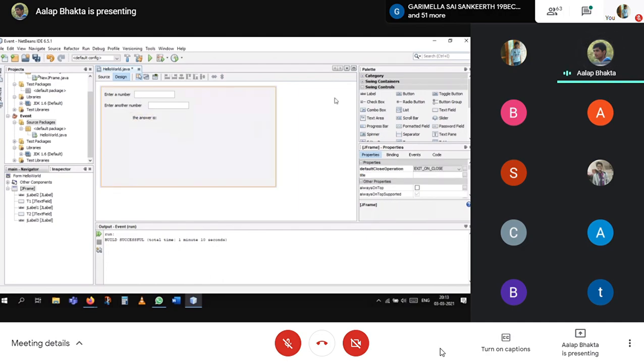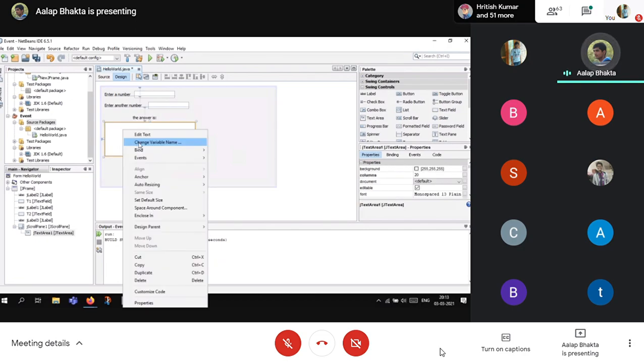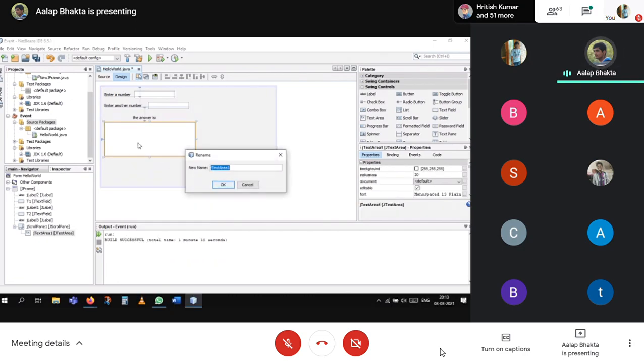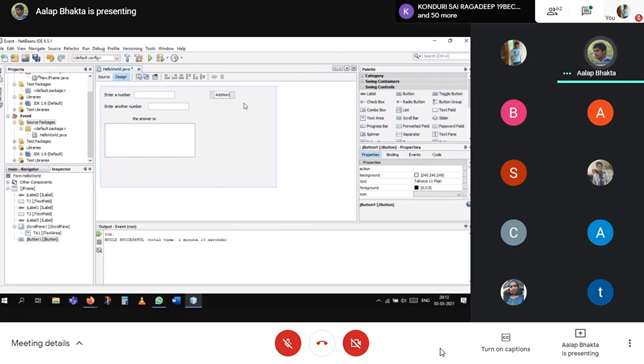Now I need a text area to display a long answer. I will change this text area's name also, like TA1. Then I need buttons, like for addition.